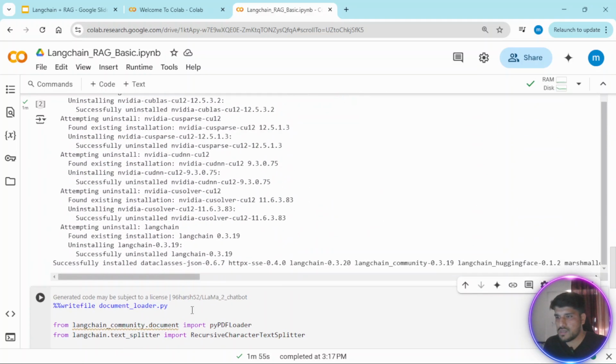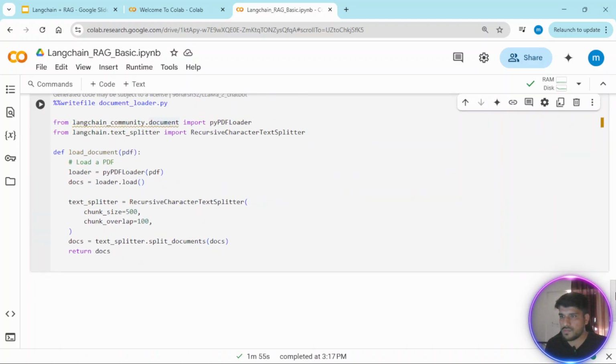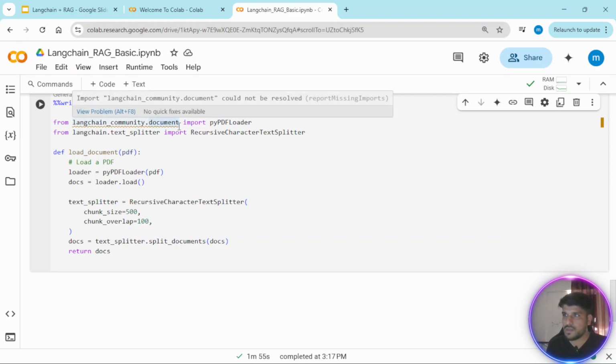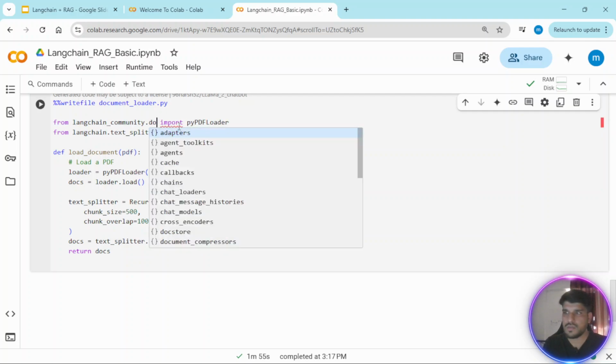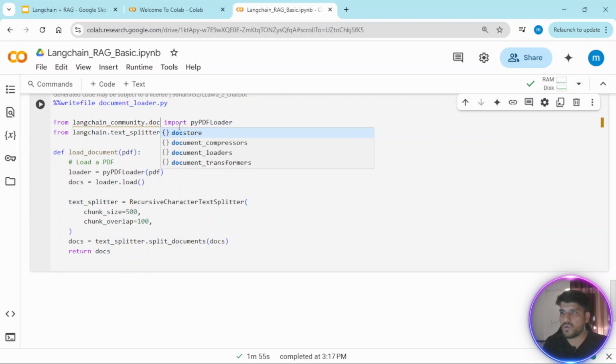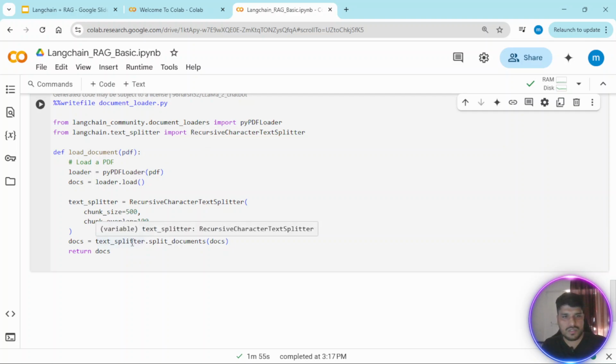So our installation is complete. Why is it coming red? In community document loaders, from the document loaders we are using the PyPDF loader. Now it is resolved. Now we have this, right?